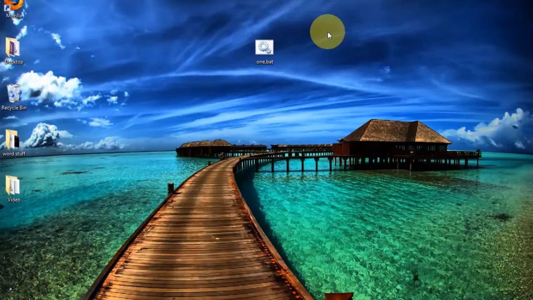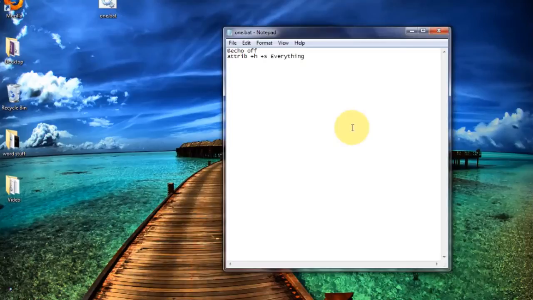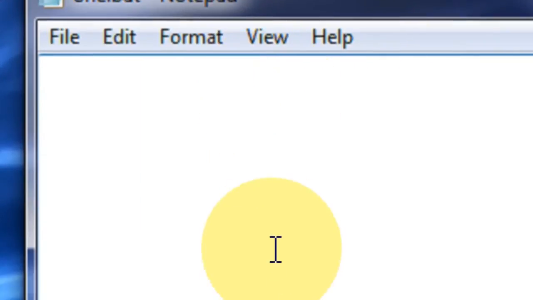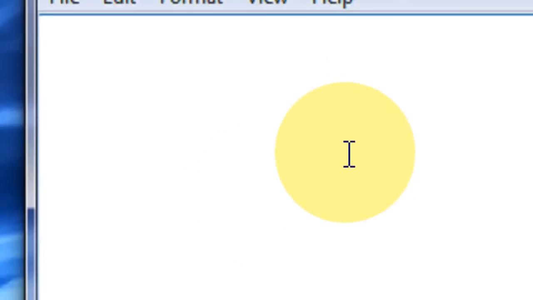You can't highlight it, it's completely gone. Now you're probably wondering, what if I want to access that folder? Well, it's pretty simple. Go back to Notepad again, and we're gonna create another program that's gonna let us access that folder, but it's gonna be password locked.